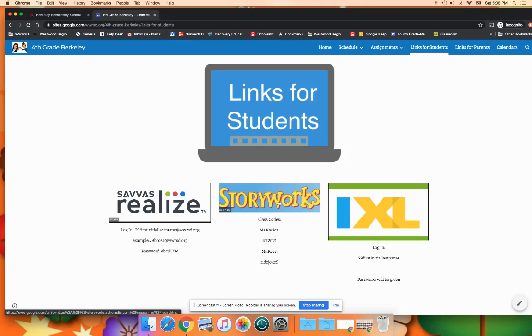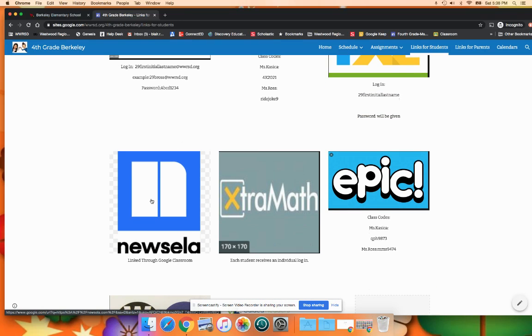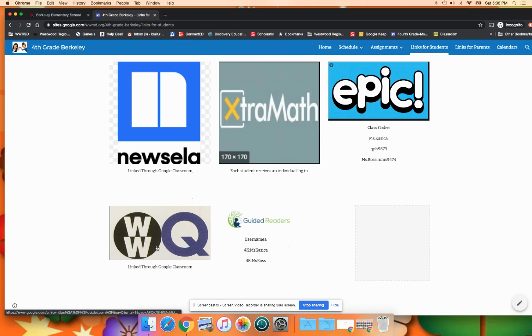We're going to be using Storyworks this year. I know you used it last year. You used Storyworks Junior. We're going to continue using IXL this year. We're going to use Newsela this year. I think you used Extra Math a little bit last year. We're going to use it again this year to sharpen all of our math skills. We have Epic again this year as well, so we'll use that as an online library resource for us. We have Quizlet again this year, and Quizlet has linked with Wordly-Wise, so we can get all of those Wordly-Wise words in Quizlet so you can practice them. And this is a new one. It's called Guided Readers. We're going to use that resource this year as well.